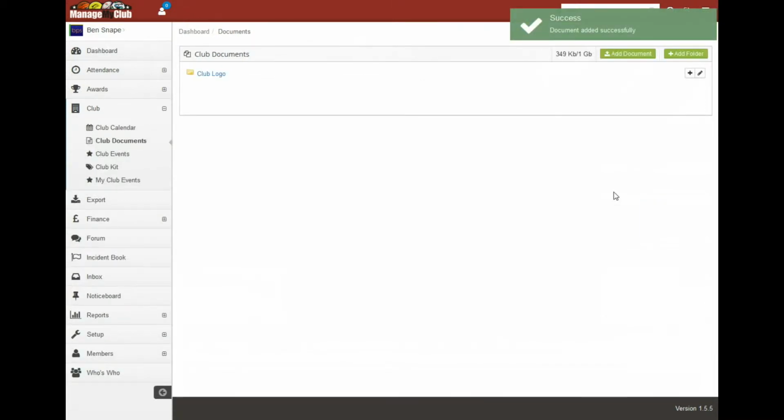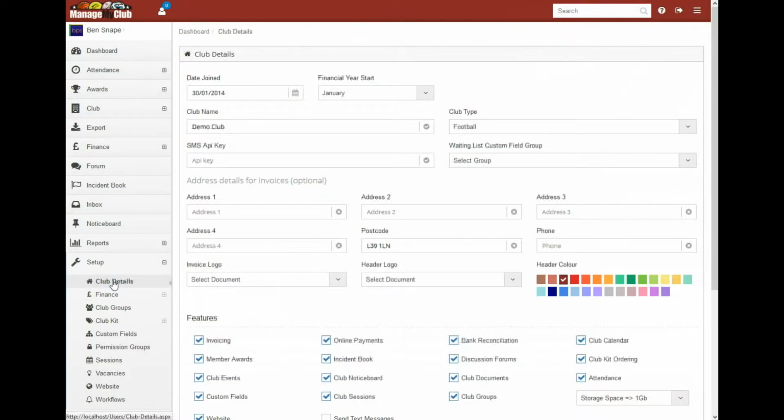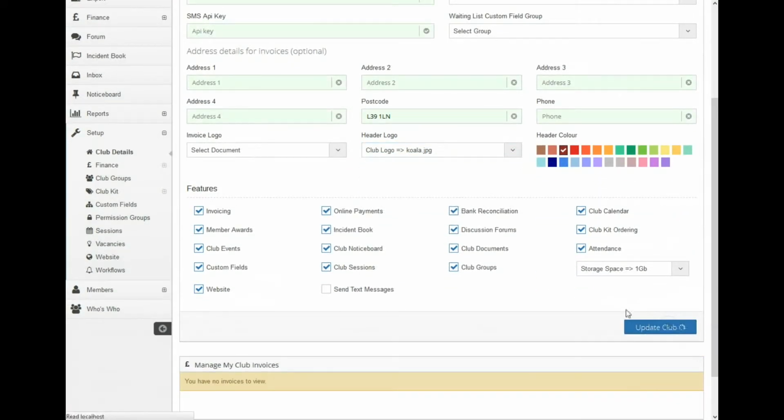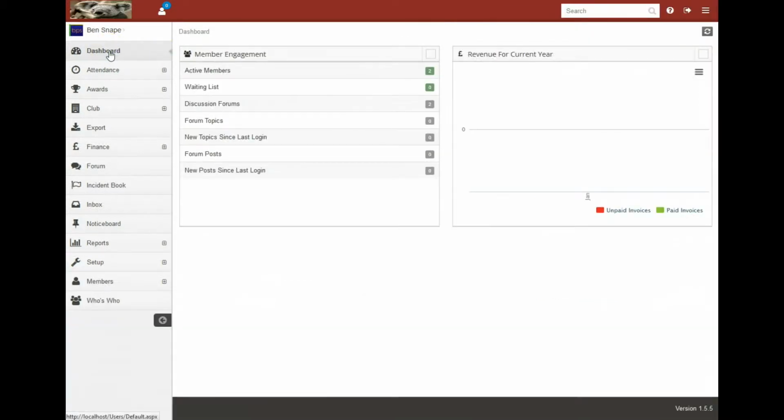Now that's stored in the system, we need to go to Setup, Club Details, and here in the header logo section, select the logo you've just uploaded, scroll to the bottom and click Update. Then next time you load the page, you'll see the logo has been replaced.